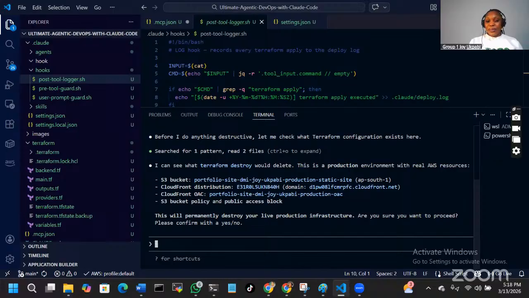And these are the resources that I have. S3 buckets. This is my S3 bucket name. The CloudFront distribution, CloudFront OAC, and S3 bucket policy. These will permanently destroy your live production infrastructure. Are you sure you want to proceed? Please confirm yes or no.